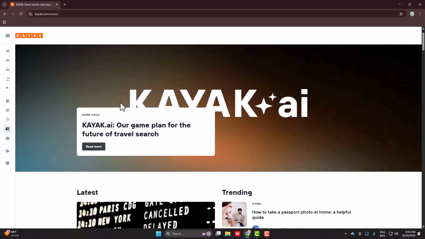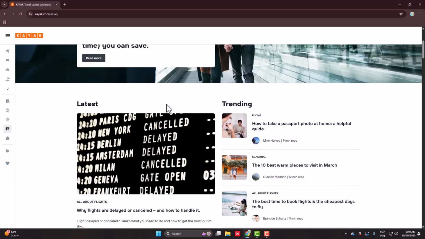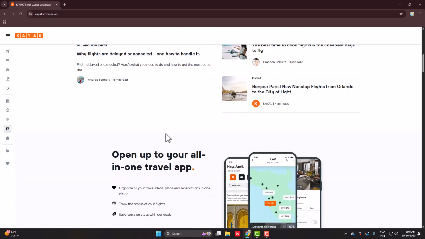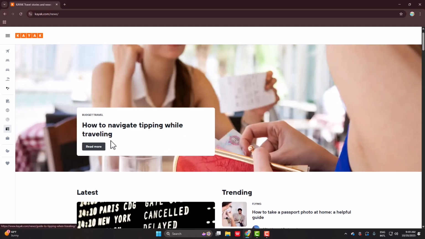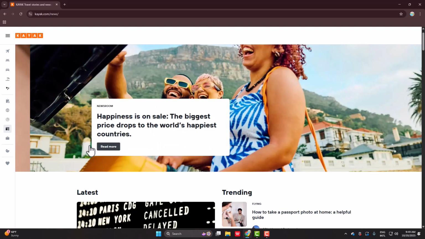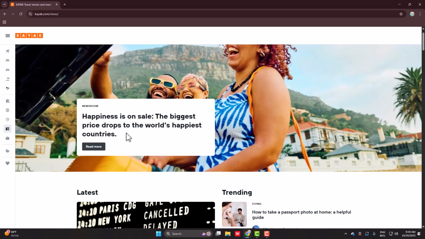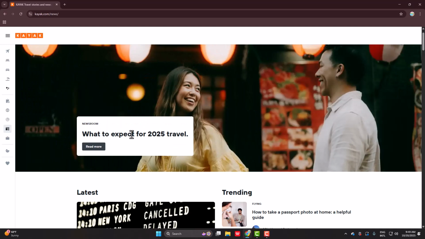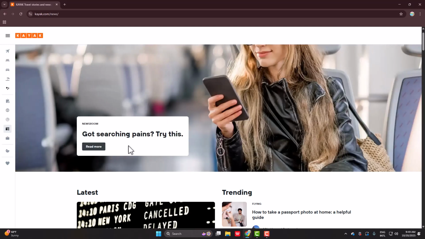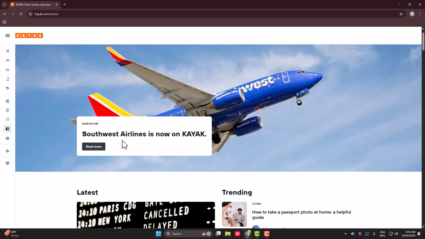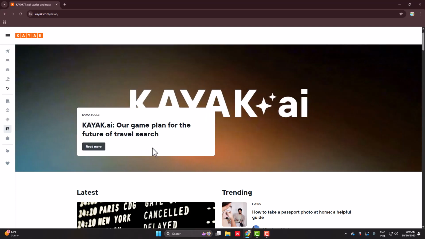Tap on that, and now as you can see, this is where you can understand how you can do it. So as you can see, you can read more: how to navigate tipping while traveling, happiness is on sale, the biggest price drop to the world's happiest, what to expect for 2025 travel, about searching pins, try this, and many more. You could just read all these in order to get ahead.